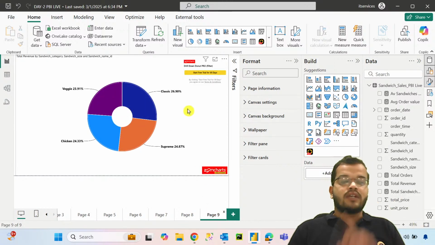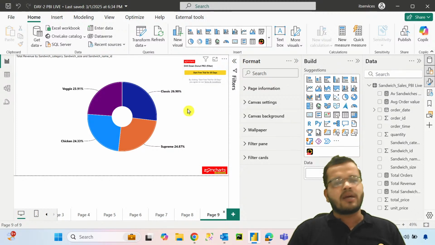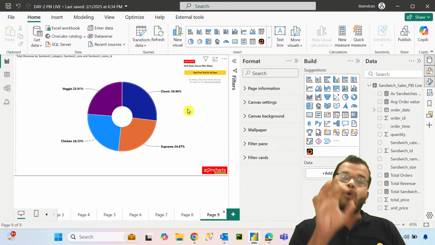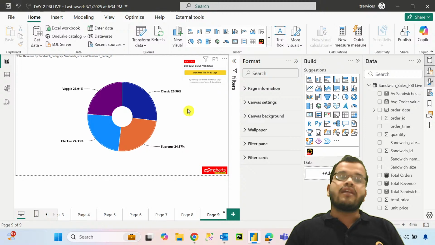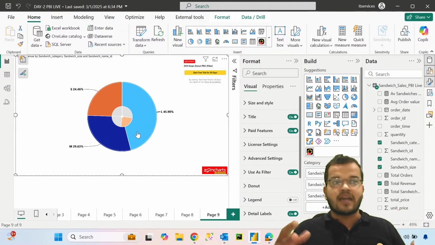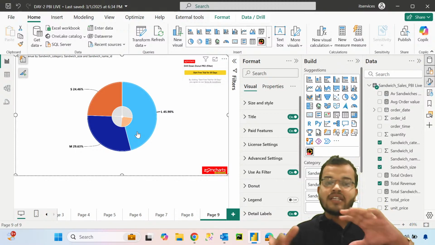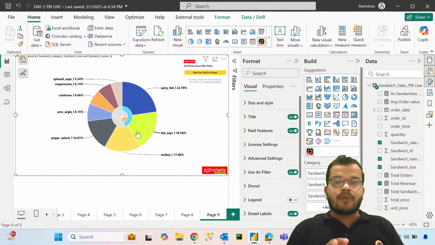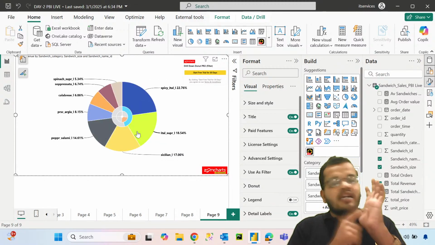That's where it stands good in the market when compared to the default visual. So now what's happening? For example, if your client wants to interact with the visual, they will click on this first. Oh wow, something interesting is happening, right? Under this, I'm getting the sandwich sizes. Again, if I click on this, the names are coming. So with this, they can interact with your report.